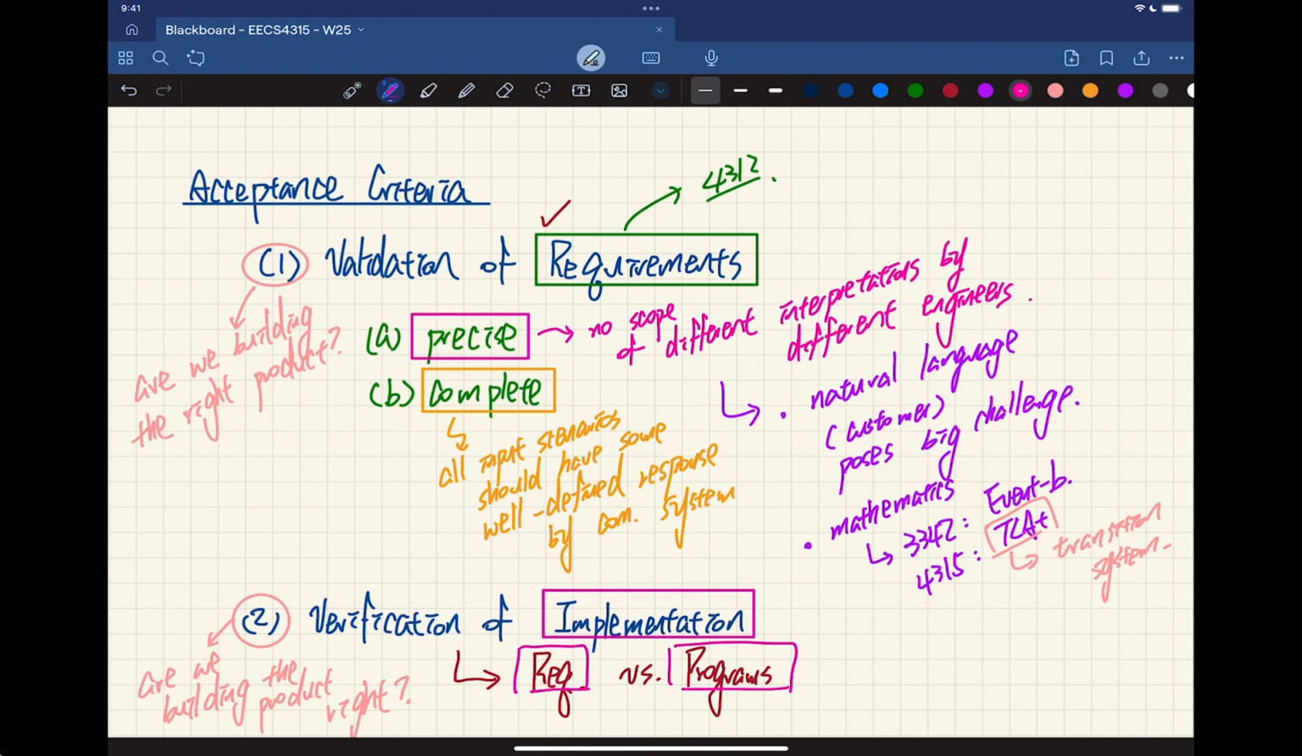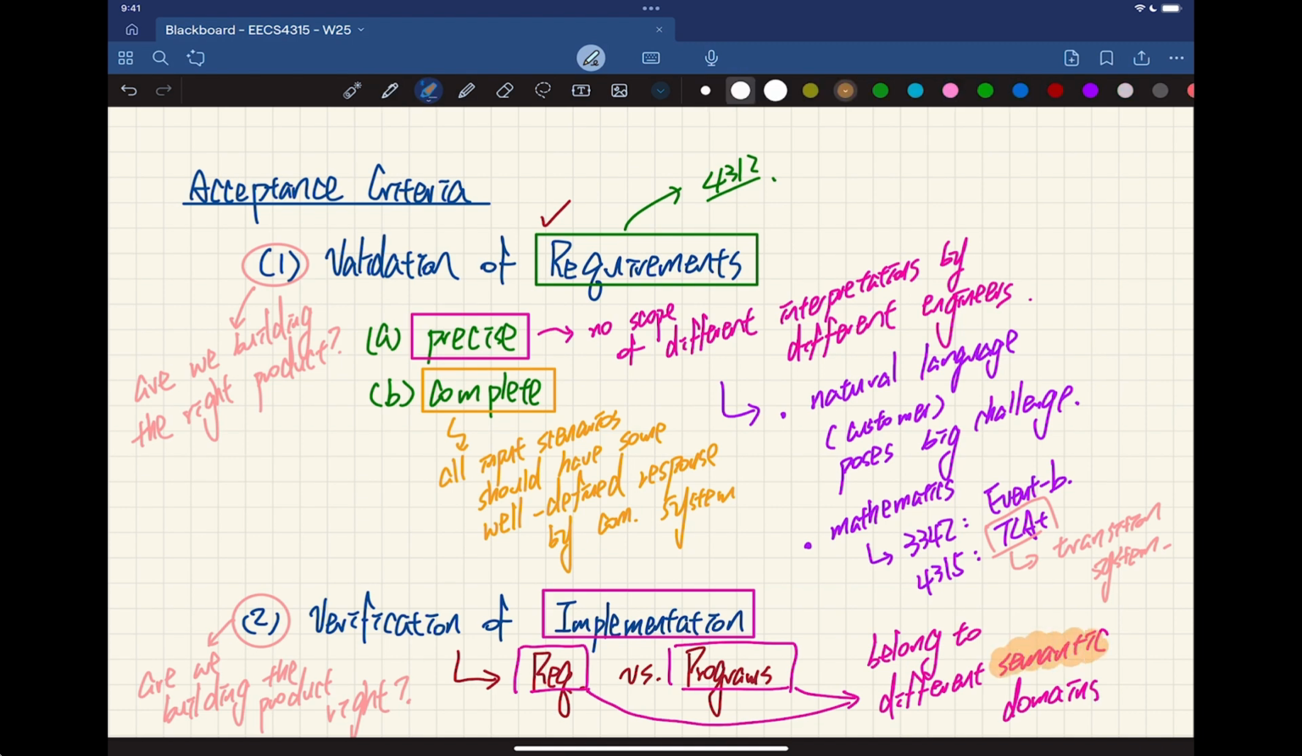Okay? So what we said was these two belong to different semantic domains. You might hear this term semantic domain quite often. So what will be the solution then? If two things are actually in different semantic domains, try to translate them into the same semantic domain. That's the intuitive solution. And to really do this, you have to know how to implement a compiler.